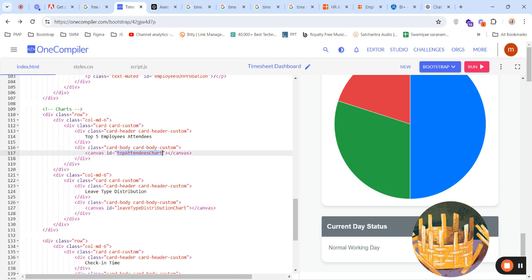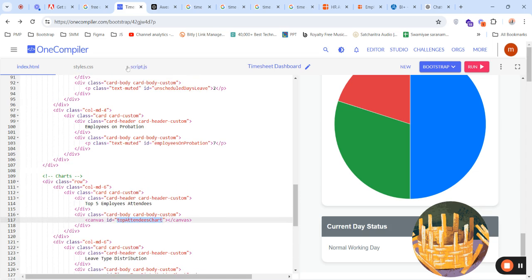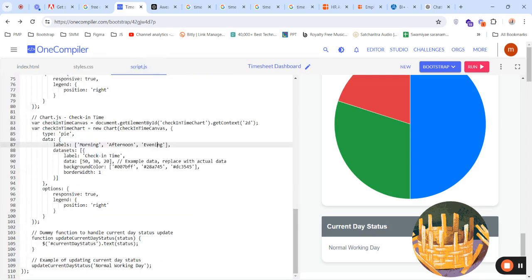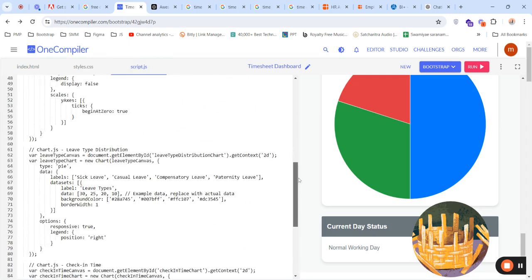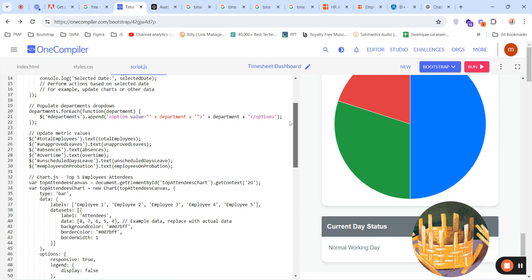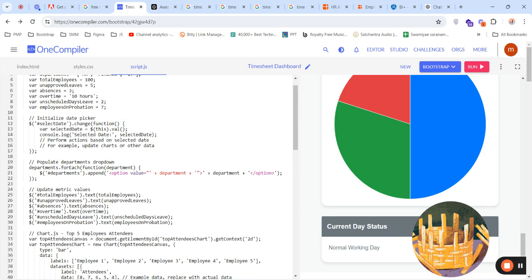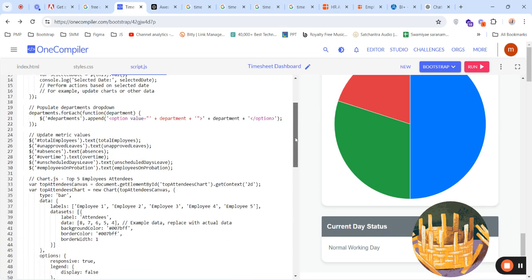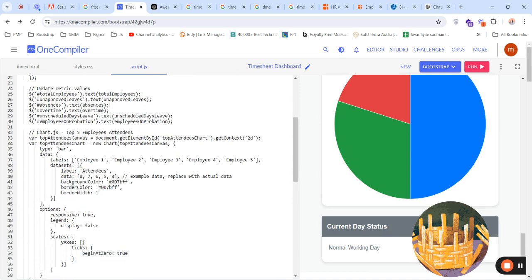Let's say, for example, the top button chart. Here you can see this is chart.js. In this script.js I added the chart.js also. So I use document.getElementById, getting the element by ID as the top one, and getContext is 2D, so it's not 3D. I'm just using the 2D chart.